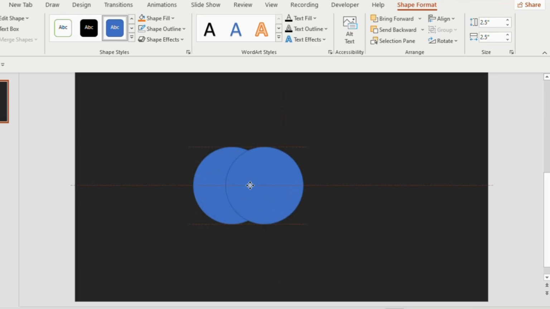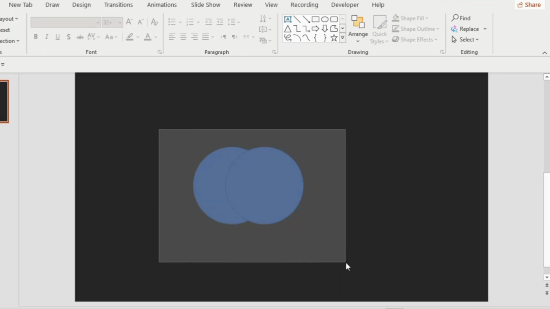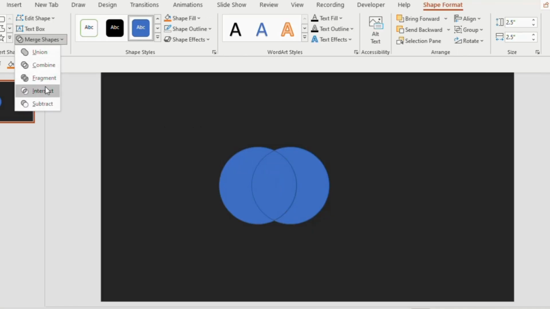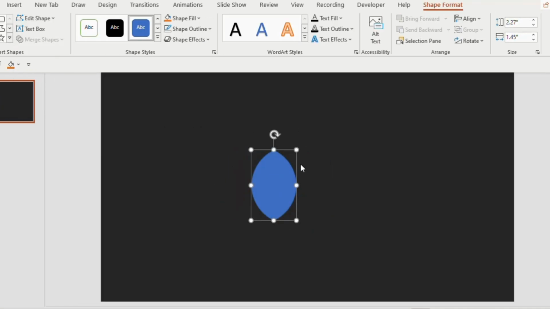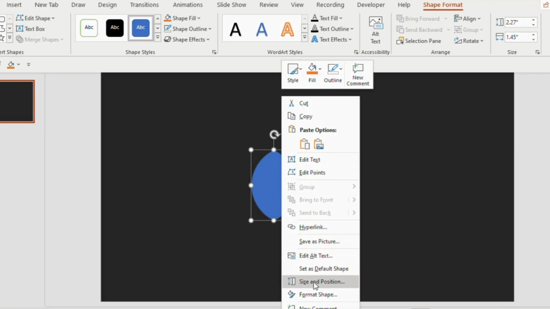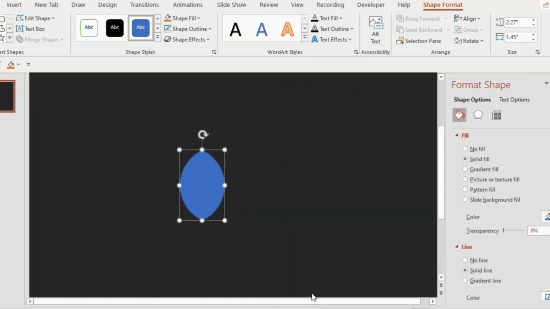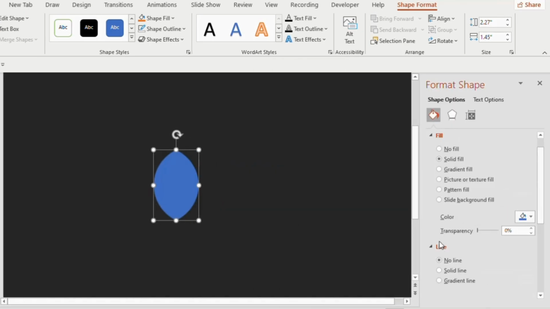Now adjust the shapes so that they partially overlap. Select both the shapes, go to merge shape and select intersect. Now we got a petal. Now right click on the petal, go to format shape, go to line and click on no outline.